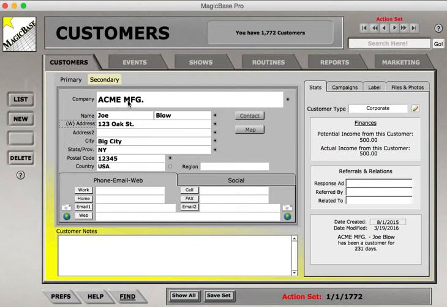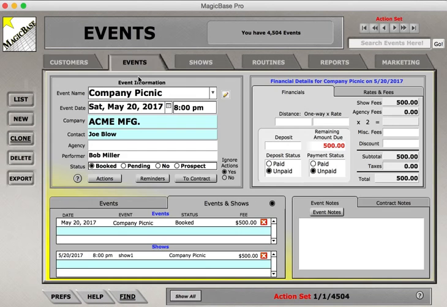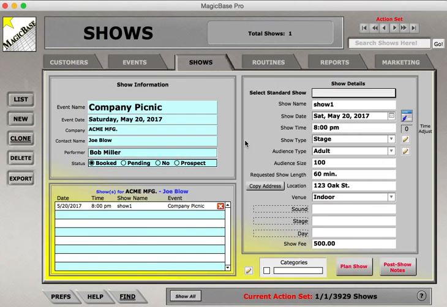Let's say that you have a customer that has booked you for an event. In this case, the customer is Acme Manufacturing. The event is the company picnic, Saturday, May 20th, at 8 p.m. And here's the show details.